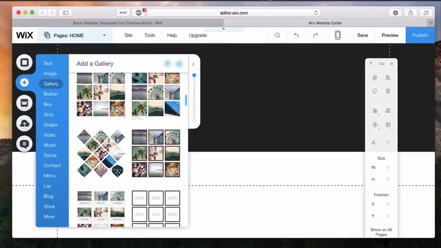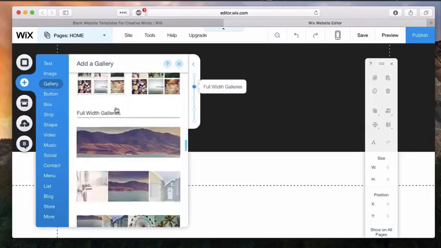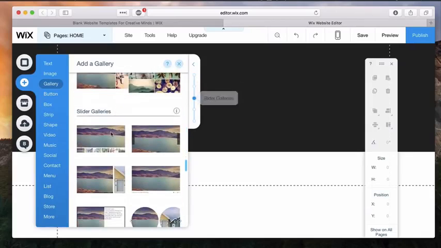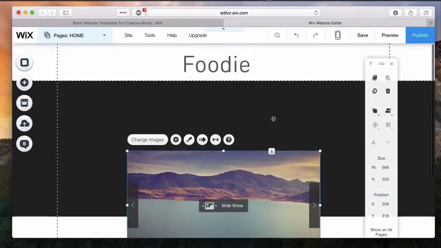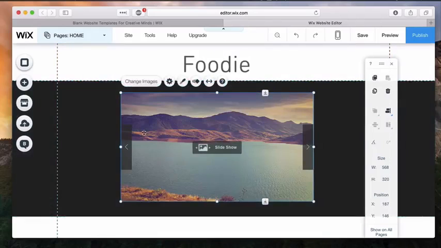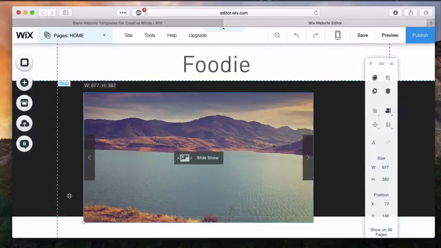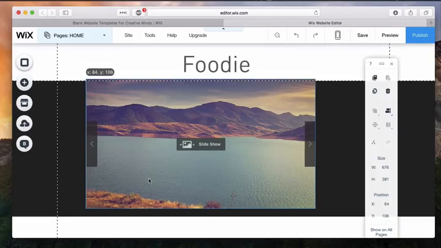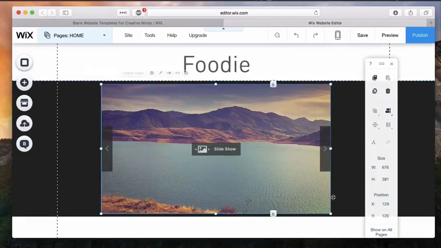It looks like there's a ton of different galleries that you can choose from here. So I'm going to just go with a basic slideshow gallery here. I'm going to click on that. I think that'll look good with the strip that we added. So I'm going to drop it right here, attach it to the strip so it fits in nicely, and then again resize it to my liking. So just going to adjust it there.